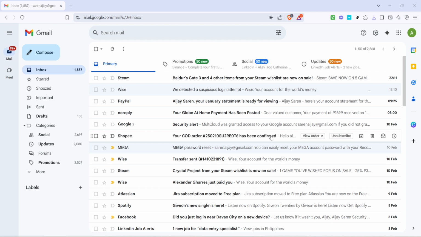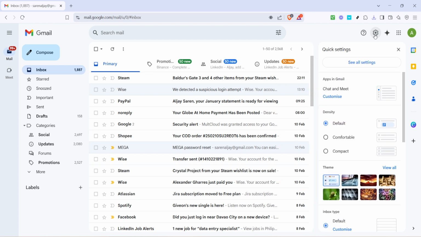Now direct your attention to the upper right corner of the Gmail interface. You'll see a settings icon which looks like a small gear. Go ahead and click on it. This action will open a drop-down menu that provides quick access to some of the key settings, but we're interested in diving deeper today. From the drop-down menu, you'll want to select See All Settings.